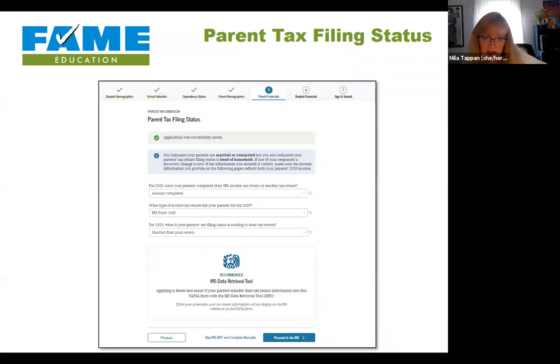Now we're in the tax filing section. So now we're in the parent financial section. And what it's going to do is start asking for information about income. Now for the 22-23 FAFSA that we're doing, it's 2020 income information that's required.